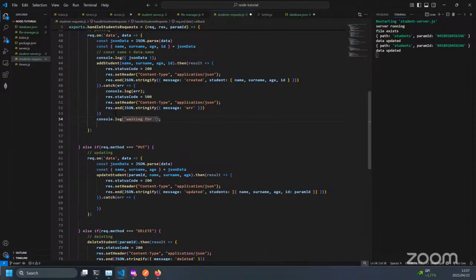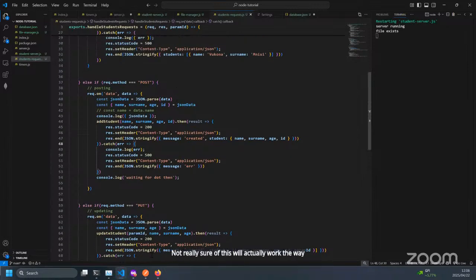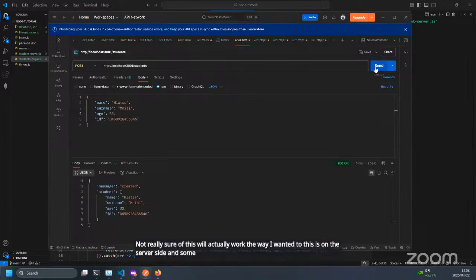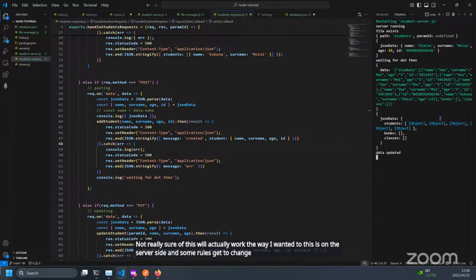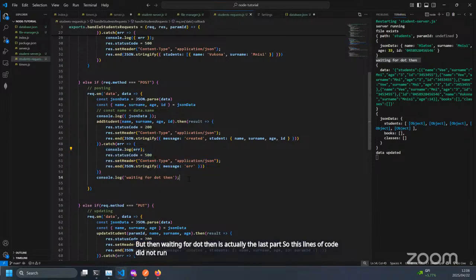Waiting for .then. I'm not really sure if this will work the way I want it to, because this is on the server side and some rules get to change. Can you see what happened? It said waiting for .then first, and then everything else happened after. But the waiting for .then is actually the last part. So these lines of code did not run, but this did, while this was waiting for a result.